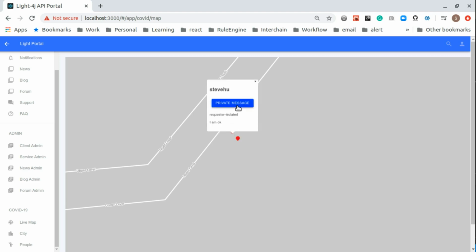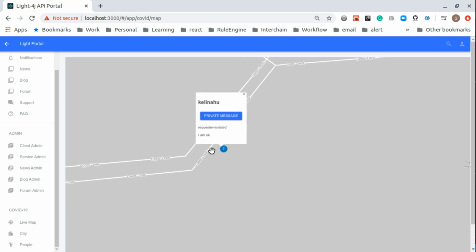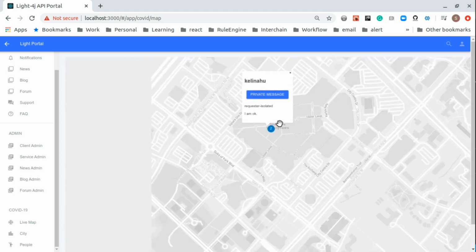This is Steve Hu. You can send a private message to this guy, and the category and the subcategory for this user is requester and isolated. And there's the introduction. You can specify what's the reason and what you need help for. This is another user. You can send private message as well. So the private message is not being implemented yet. I'm still working on it, but this map is working.